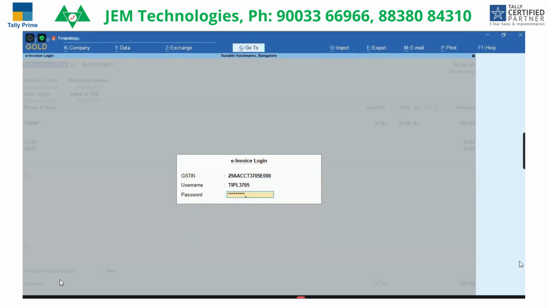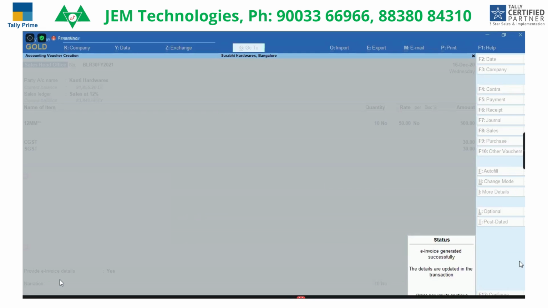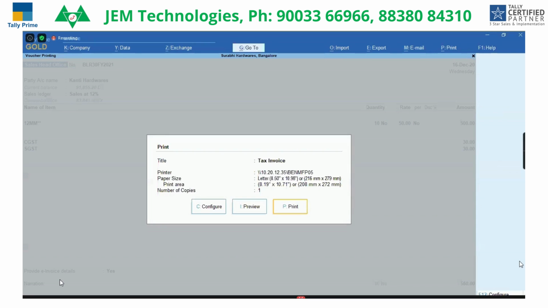I've put my login credentials. Now I say save. Instantly you see e-invoice generated successfully. Now I press enter. The next thing that I want to do is print. Okay. So I guess see the preview.